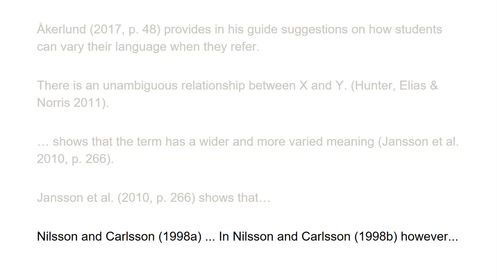If an author has published more than one publication in the same year, you can differentiate them in the running text using A, B, C after the year. You find more examples at the SLU University Library website.